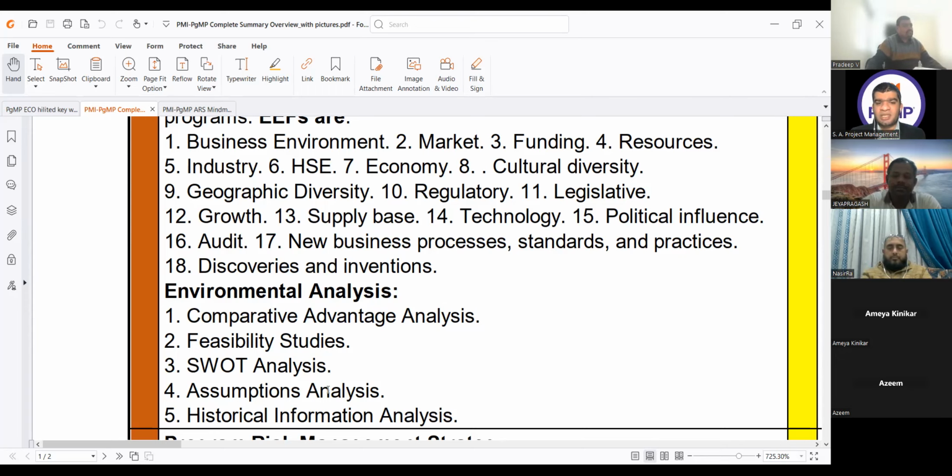And if we go to the assumptions analysis, the assumptions actually means calculating the risk. What is the probability and what is the impact? For example, why did you select the PgMP course and not go directly for the portfolio? Because there is an assumption, we have to go step by step. You have to do PMP, then PgMP, then we go for portfolio. So these are the assumptions analysis.